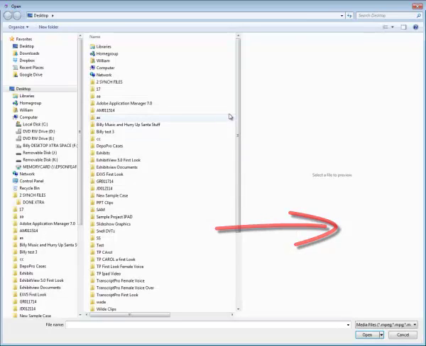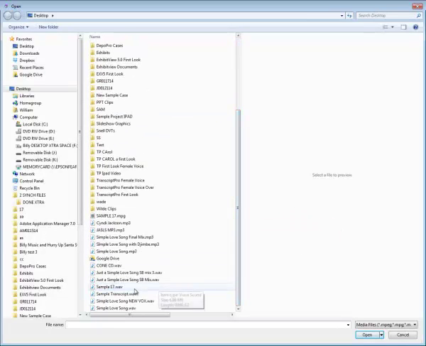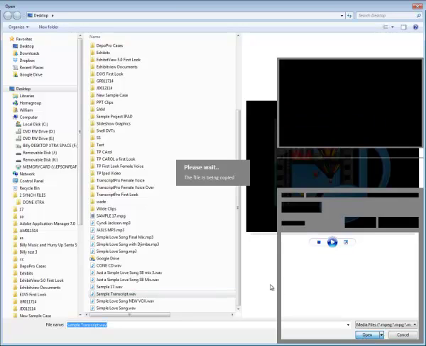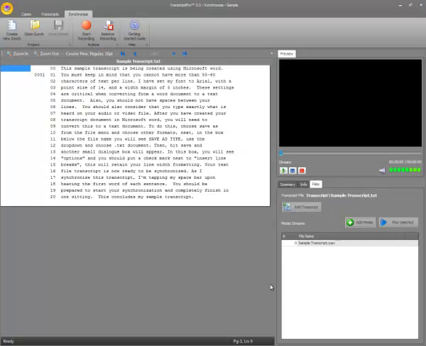Next, click on the button called Add Media. Browse to the location of your audio or video files, select them, and click OK. These files will be copied to the directory that you created. Don't forget to remember where you saved your synchronized folder. Now that we have a transcript and media files, we are prepared to start the synchronizing process.